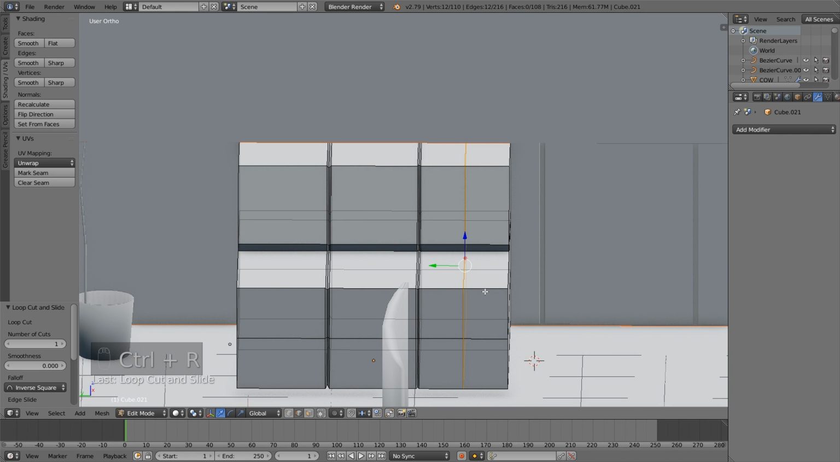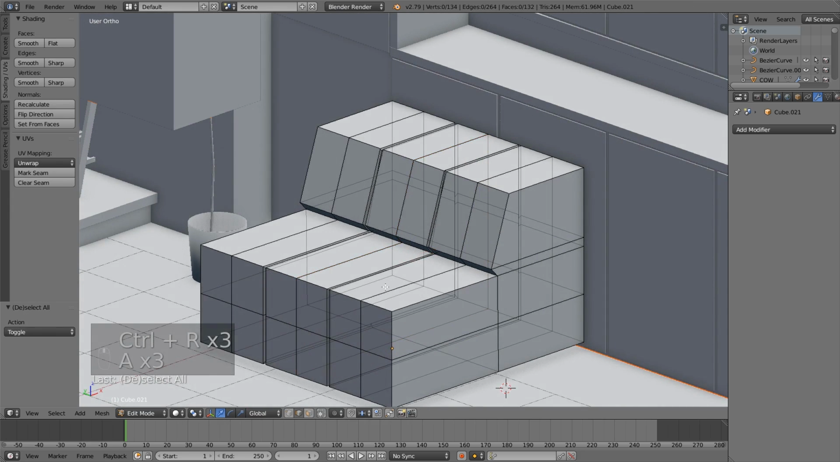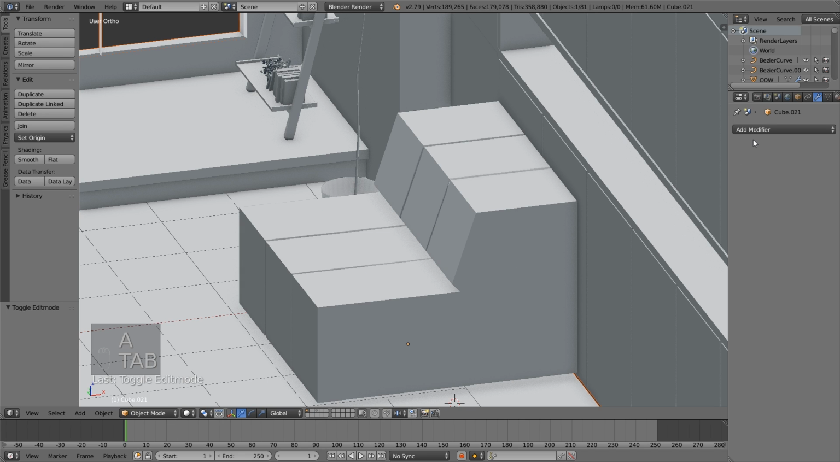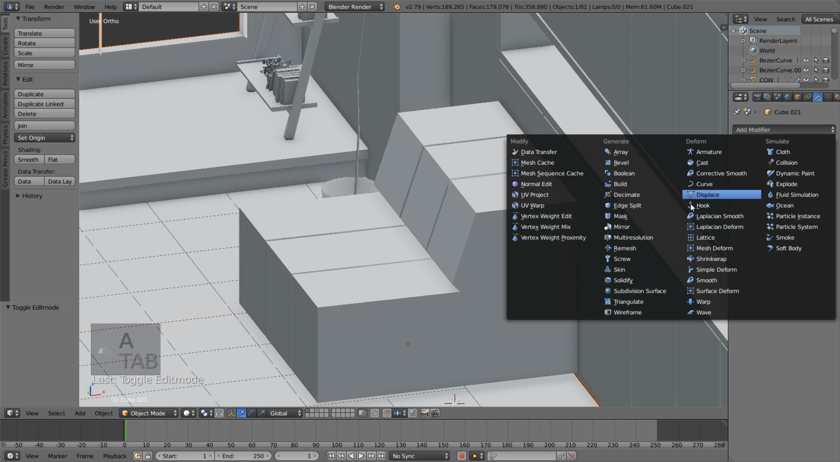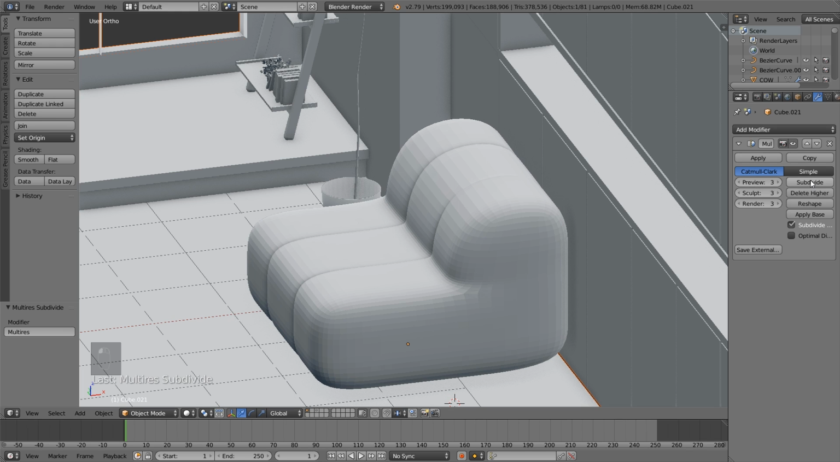Maybe one more edge loop here, here, and here. Just a little bit more detail to kind of work with in the sculpting. And I guess we could put one here as well. But now we're going to be using a multi-res modifier. So go ahead and add the multi-resolution modifier to your couch. We're going to subdivide it at least 4 times, maybe 5. I'll go ahead and go 5.